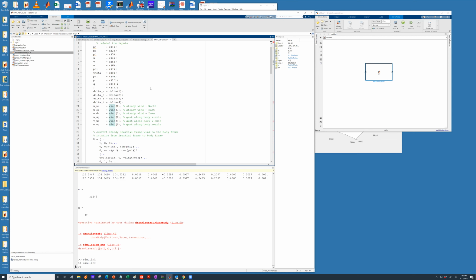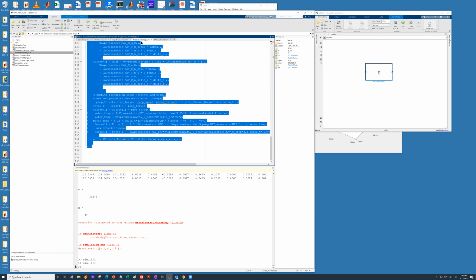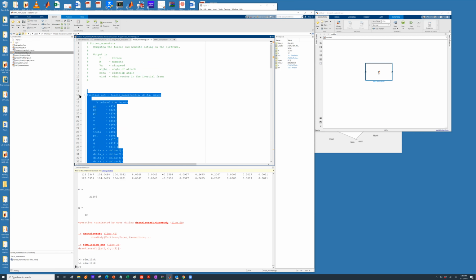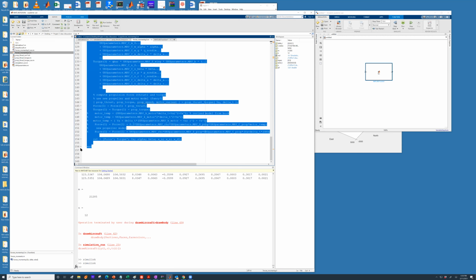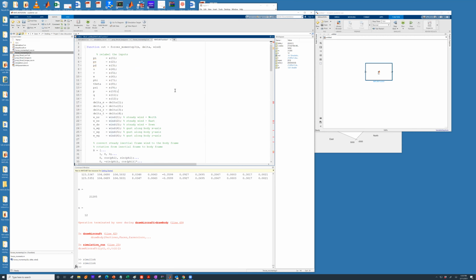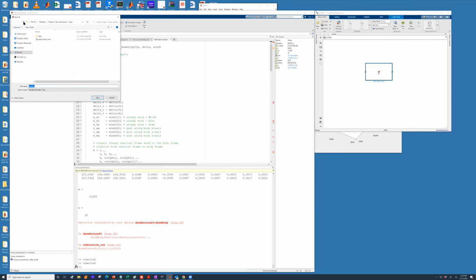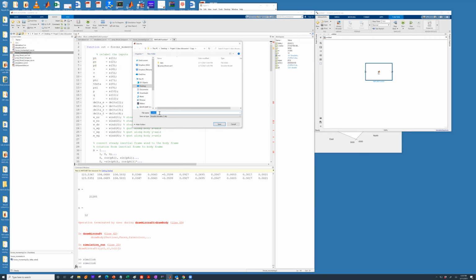Now at this point, we don't have anything defined. I copied everything. In force moments, the function starts from line 15 and goes all the way up to line 156. I highlighted and pasted that in here. Now I'm going to save, and as soon as I save this, it's going to ask me to save another Simulink file.